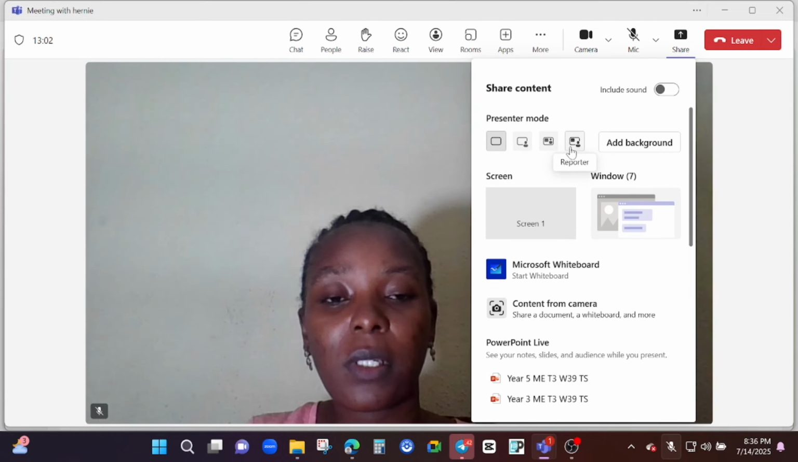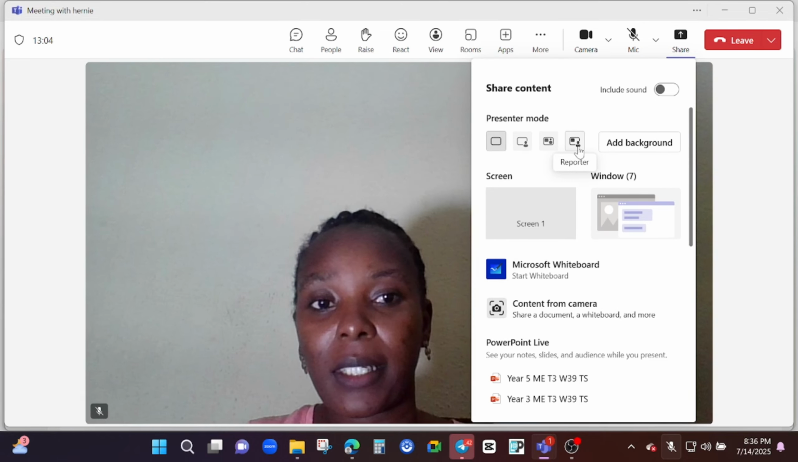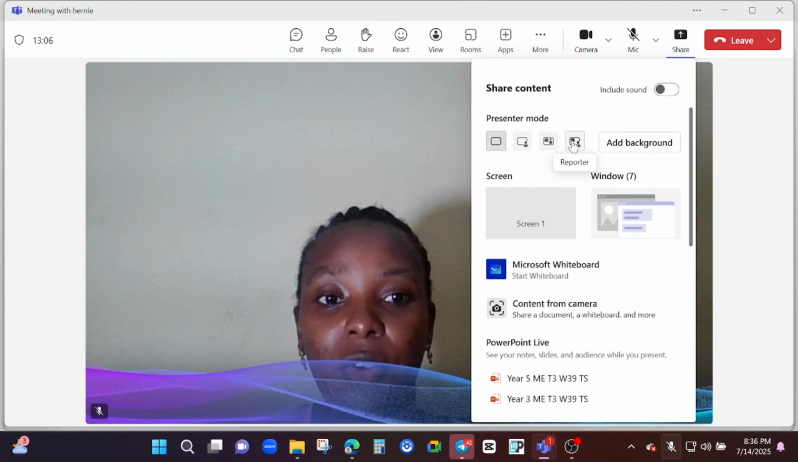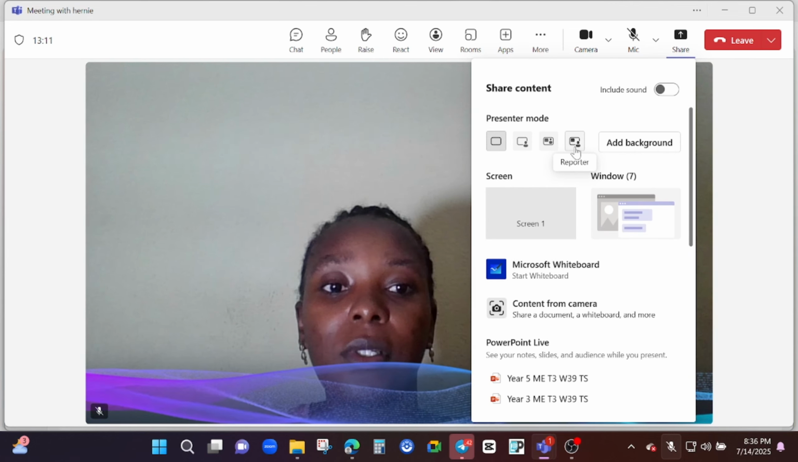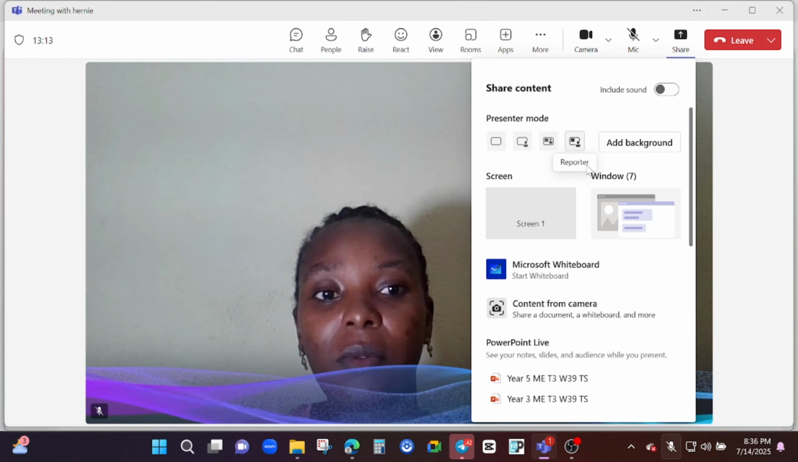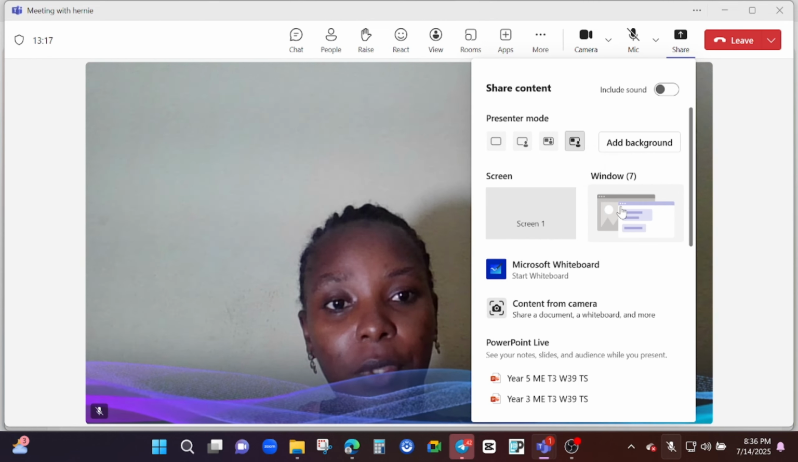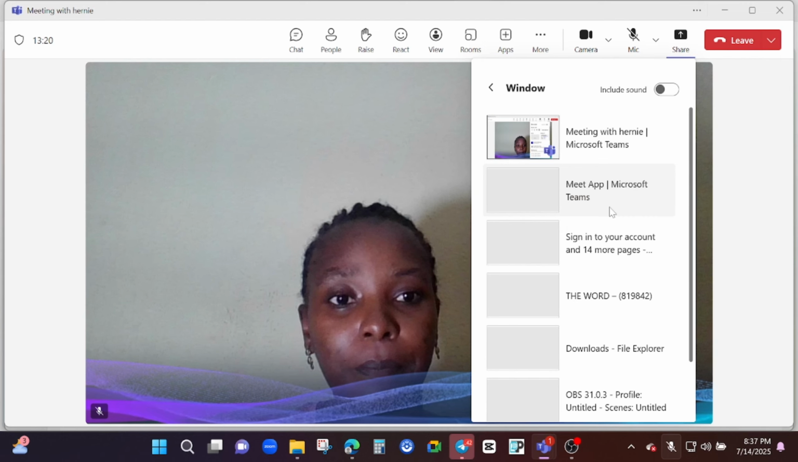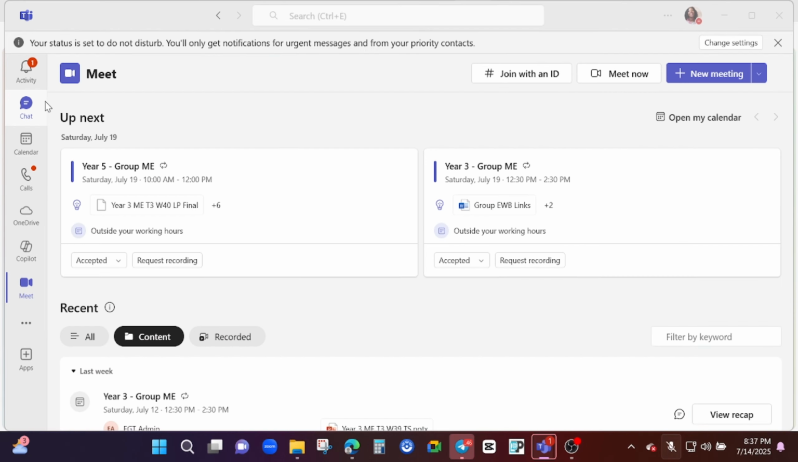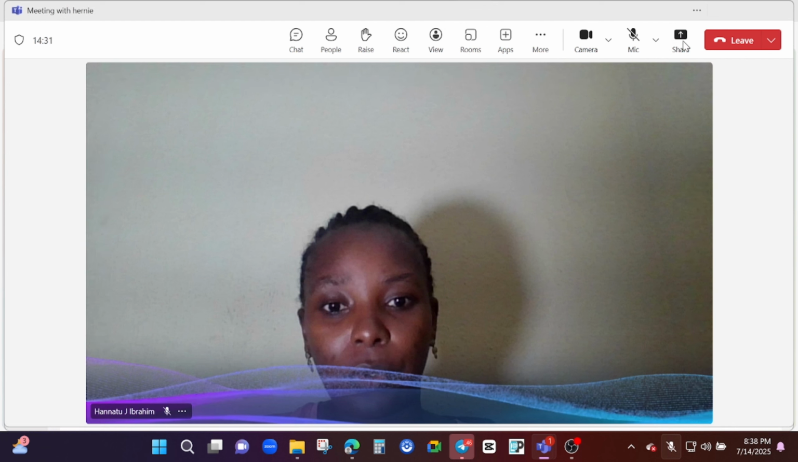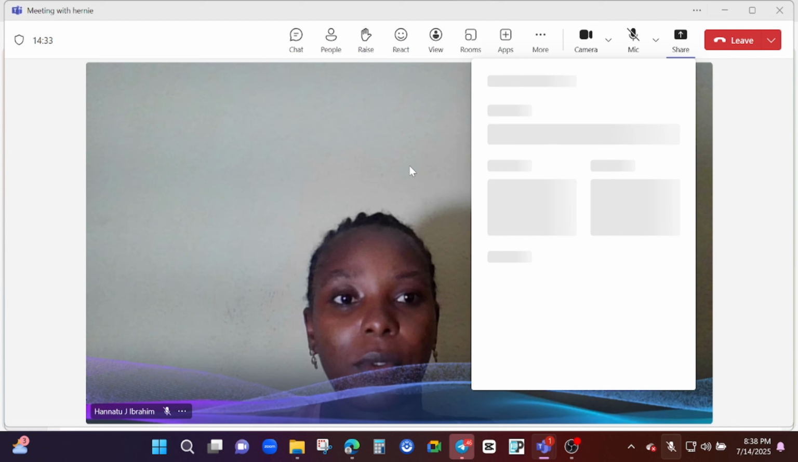So you're simply trying to set it in the way you prefer it to be. So let's say I want it in a reporter mode. I'll tap on it and then you see what will happen. Tap on a window that I want to share. I'm sharing this window. Now can you see the window is being shared? So let's stop sharing. You can try other views and see what works best for you.